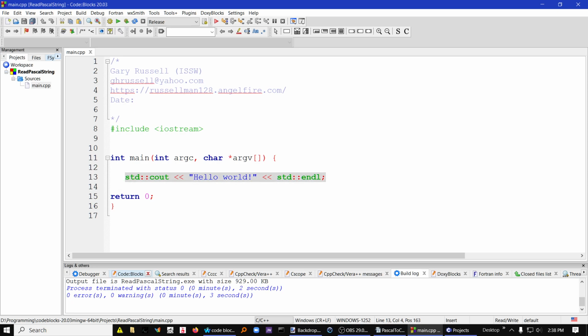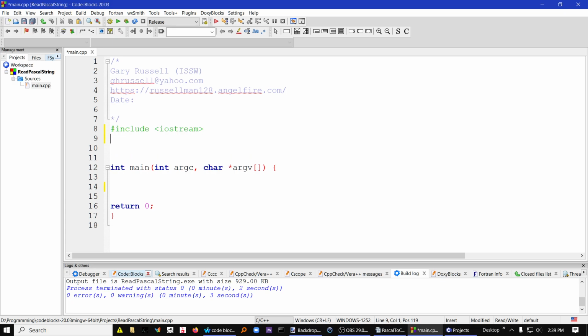Just wipe out what's between the main and the return. You may find that you have a line saying using namespace std. If you do, wipe that out. We don't use the using namespace std because it's become so large that it has so many keywords that it will conflict with other programs or libraries that you happen to be using.